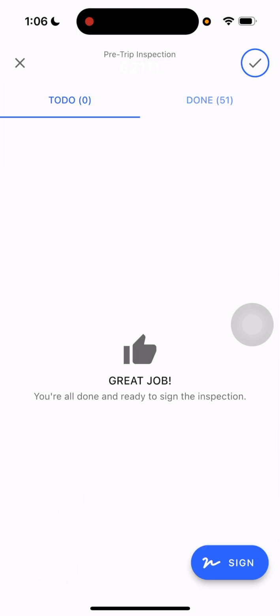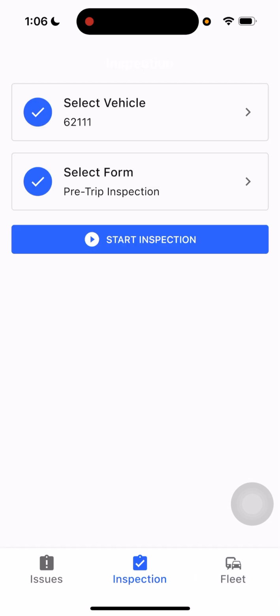Great job. You're all done and ready to assign the inspection. Go ahead and sign it. Sign your name as best as you can and complete. So there you have it. That's a pre-trip inspection done. You're ready to take the bus.